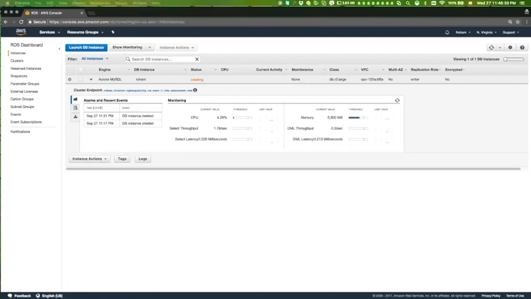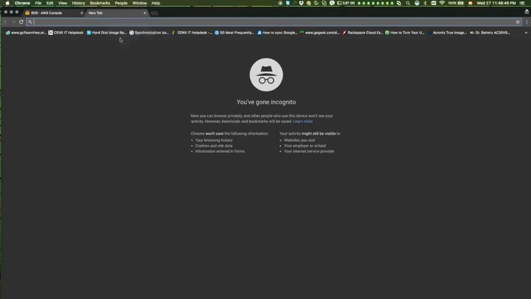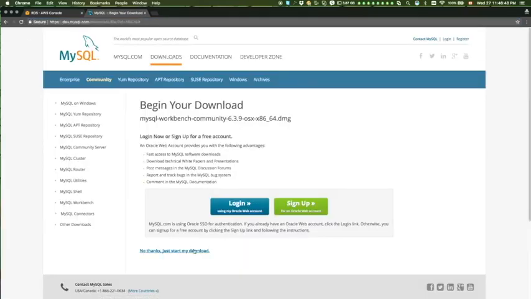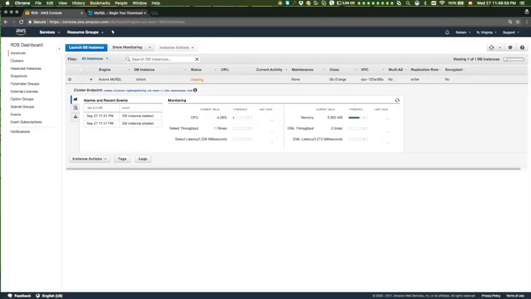I'll just show you where you can find and download it. Just go to this page. And if you just click on no thanks, just start my download, you should be able to download this application.